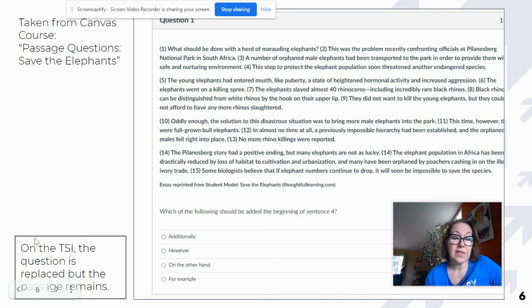On the TSI, when the students actually take the test, this passage up here always stays. They're going to get the passage, and the question underneath it will change. Once they click their answer and click submit, the question disappears and the next question appears. So that's how it looks. The essay is always going to be there.